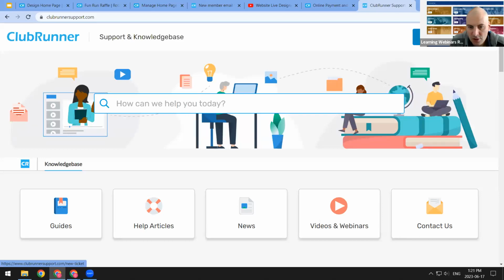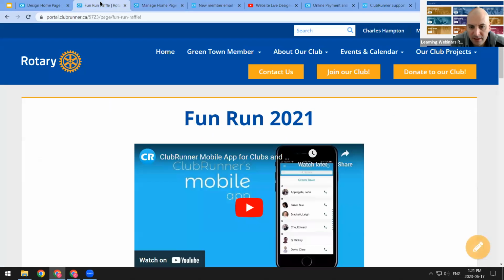There's two questions that were in the chat. So one was in the events calendar, can you color code it? So if it's a Rotary event, can it be blue? If it's a community event, yellow, for example?